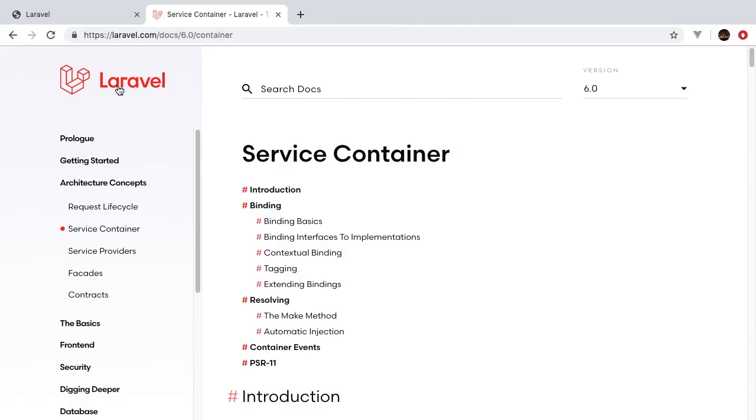Welcome to Laravel 6 Advanced Course Beyond the Basics. So in this course, we're exploring Laravel at a deeper level. Today, we're going to be talking about the service container.